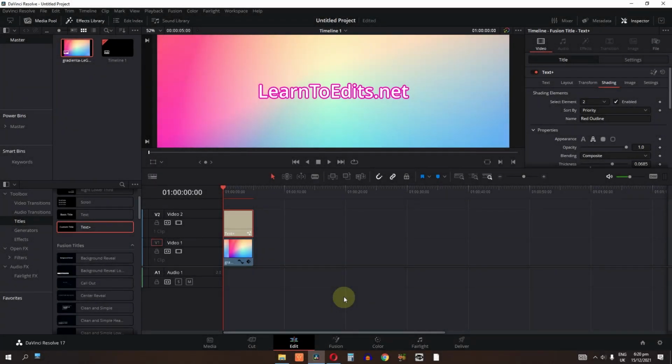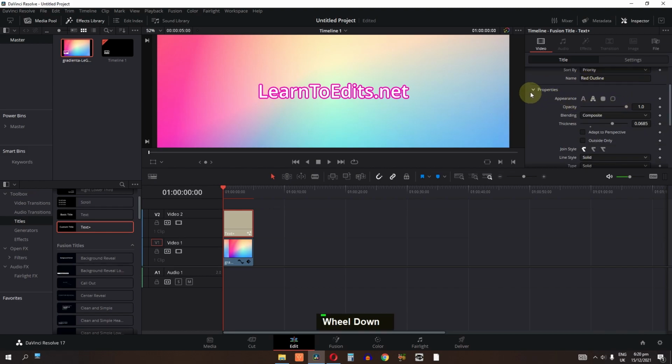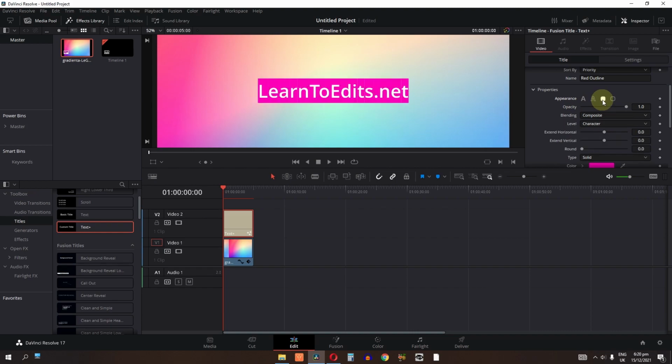Now how to add a text box or a border to a text. First select the element number 2 and enable it. And now in properties, in appearance, select the border fill. And now as you can see, we have a border. But you need to change the level to word.